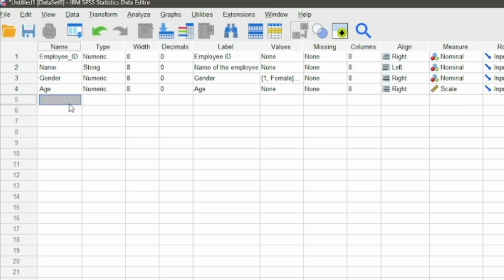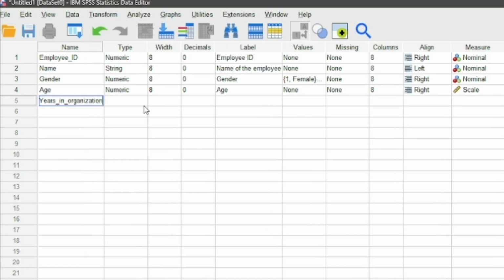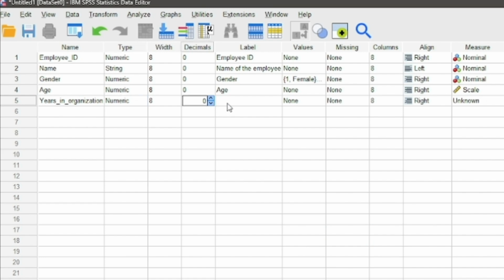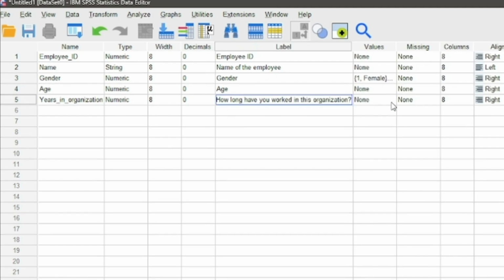How long have you worked in this organization? And to make the name easy to read, I will just say yrs_in_organization. Remember, you can separate it with an underscore or just put it together without spaces. The type is going to be numeric because the responses are in ranges and you will assign values to them. Here, decimal is 0, and this is where you define your exact variable name. So next, you define the values.